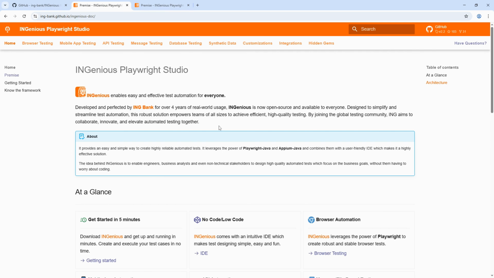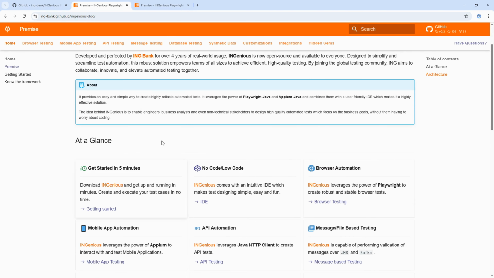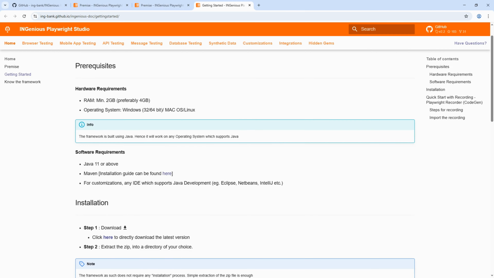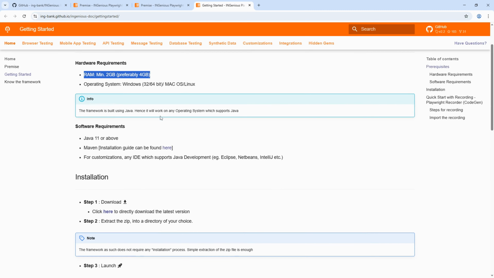Let's get started with INGenious Playwright. So how do you set up and what do you need? If you go to this page, it talks about prerequisites. So what are your hardware requirements? Your operating system could be Windows, Mac OS, or Linux. The minimum RAM is preferably 4 GB, because when you run Java, it does require lots of memory and CPU resources. So this is the minimum requirement on the hardware side.